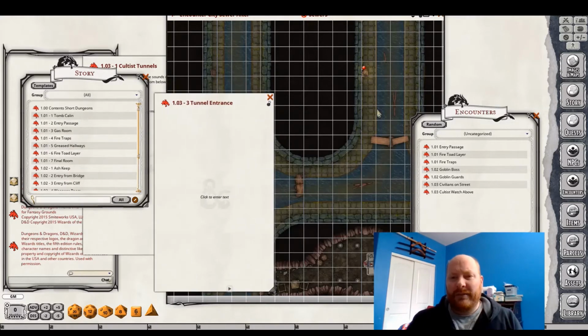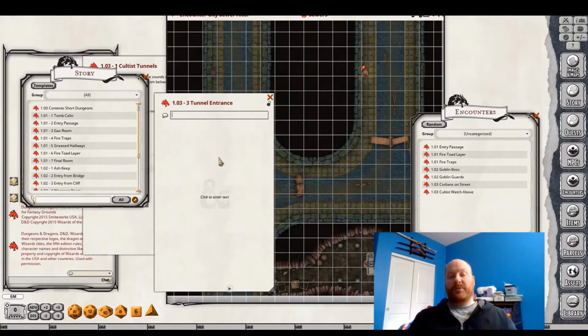I could have just made this not sewers. We could have just made this some sort of underground tunnel. Could even drop into a labyrinth or something, depending on what you want. Let's give them a beginning description, something to set the mood, something to set the tone.